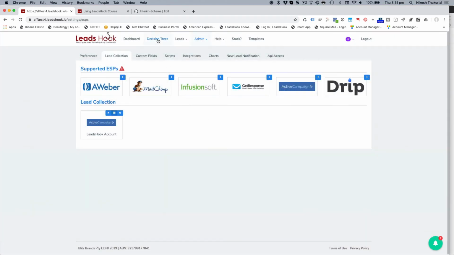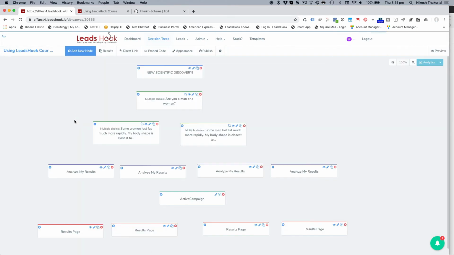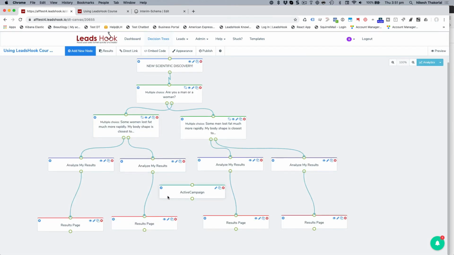Right. Now let's go back to our decision tree and work out how to finally deploy ActiveCampaign. There are a few options that you have here, so I'm going to remove these ones. The format to follow is to place the ESP integration before your results page, so that it follows a logical sequence.